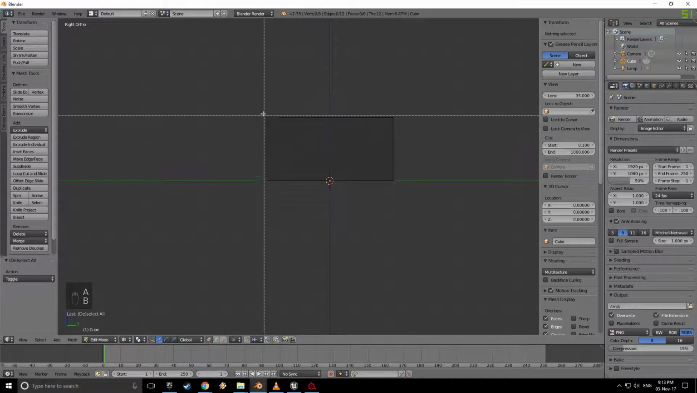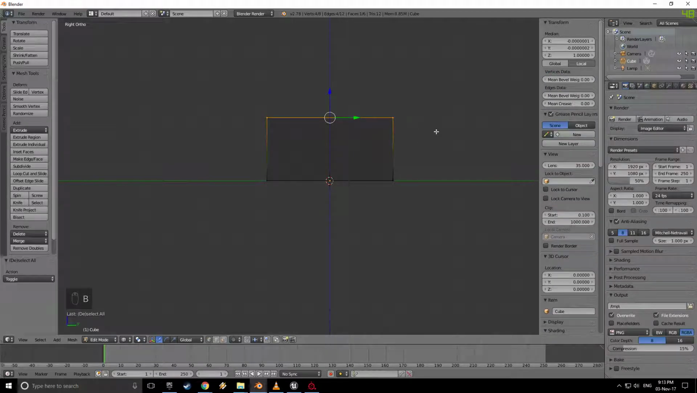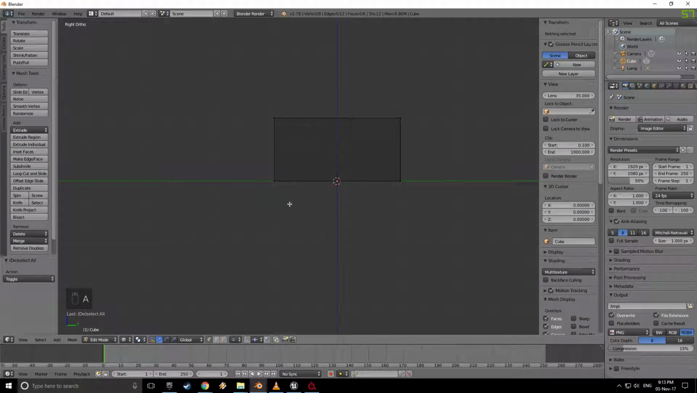I then want to use B, just like the top vertices, and make sure that they are sitting at exactly 1 Blender unit. That will be 1 meter above 1 meter in Unreal. So now we're looking at a box that is 1 meter tall but 2 meters wide, and if I use my middle mouse button to drag around, it's also 2 meters deep.